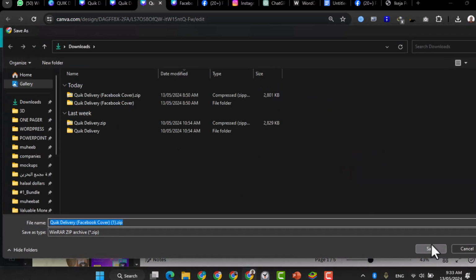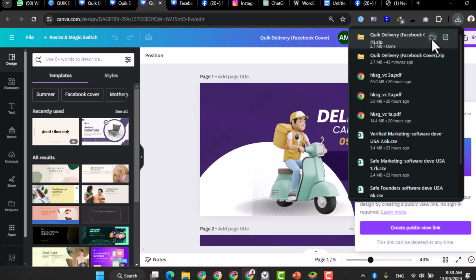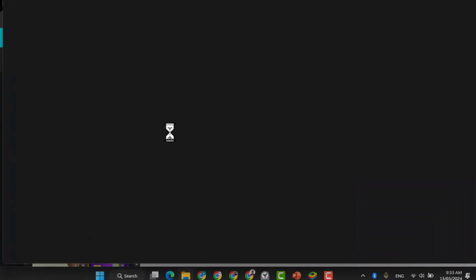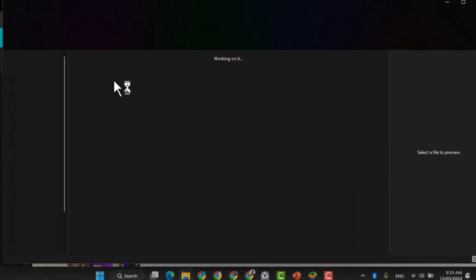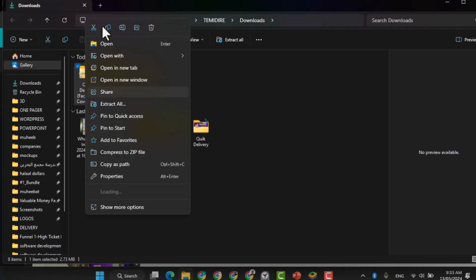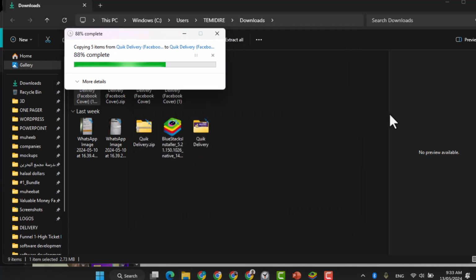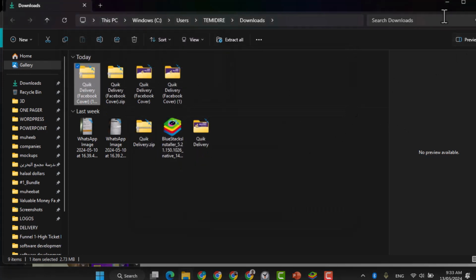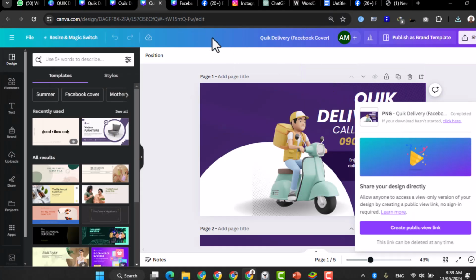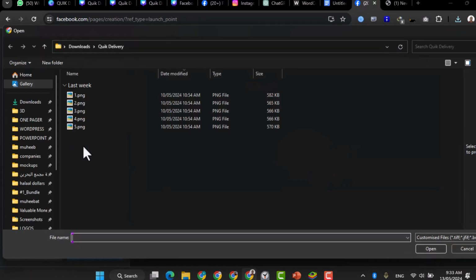Okay, so I'll save it. Once I'm done saving it, it's going to be in a zipped file, so I'll have to unzip it. So I'll unzip it, extract it. So now that that is ready, I'll go back to my Facebook and select the cover photo.